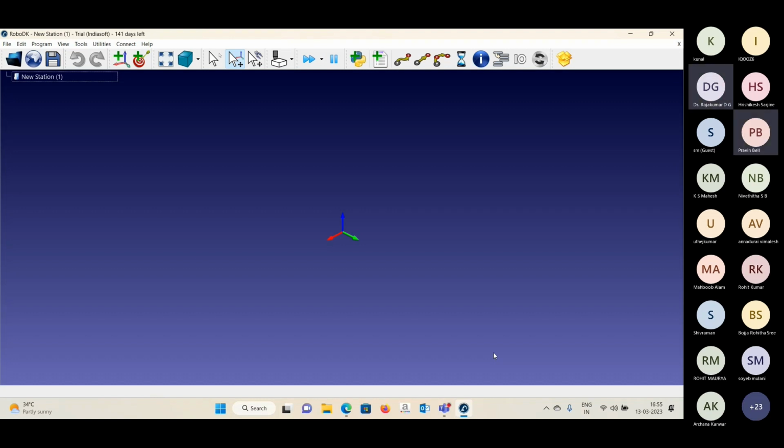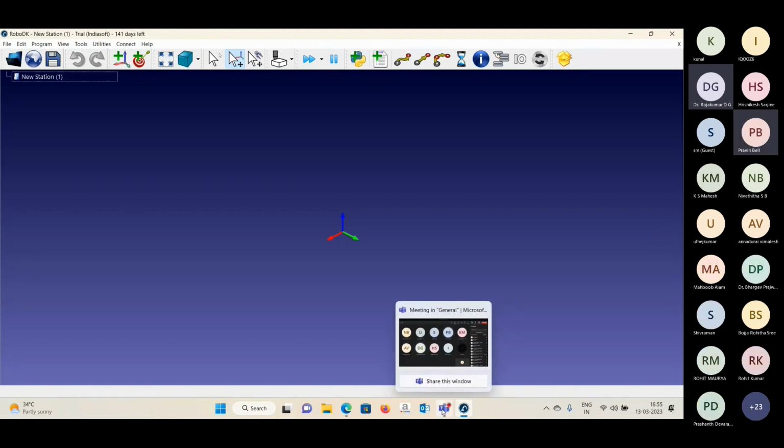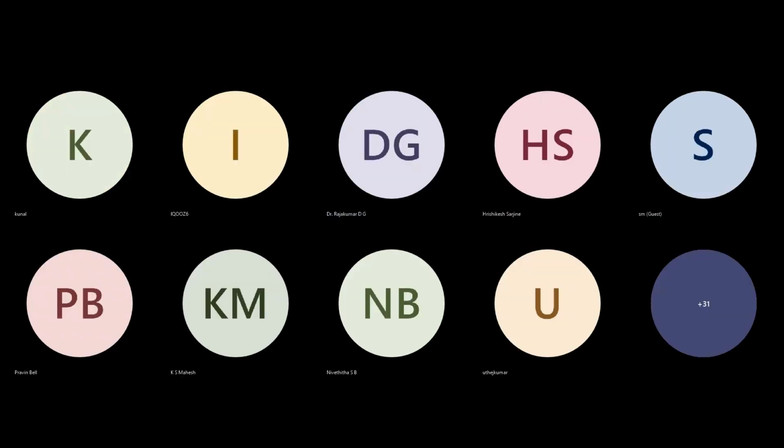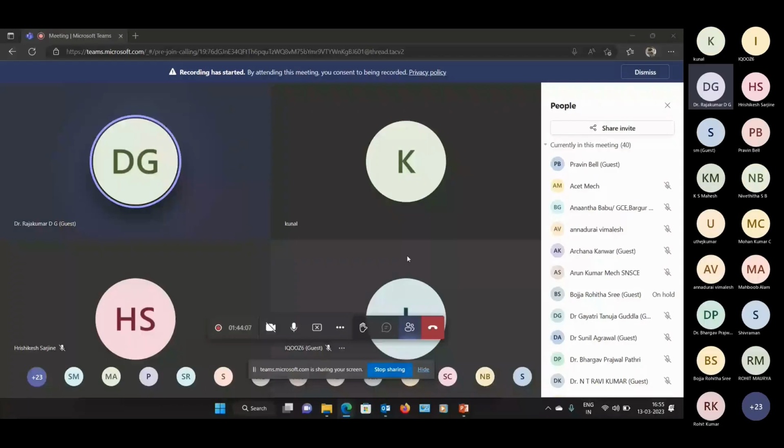So what university are you? We belong to Visvesvaraya Technological University in Karnataka. Okay, Karnataka. So we'll have a look at your syllabus. Presently, we are in third semester, and in the next semester we have this lab, robotic programming and simulation lab.